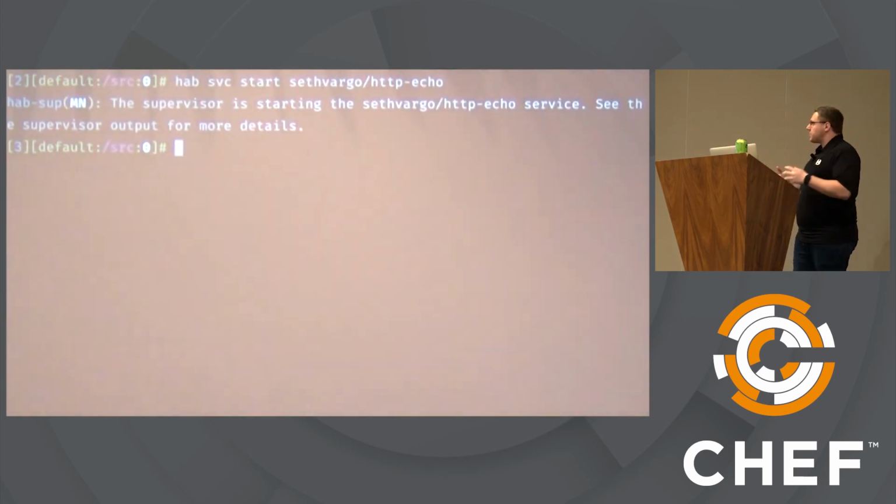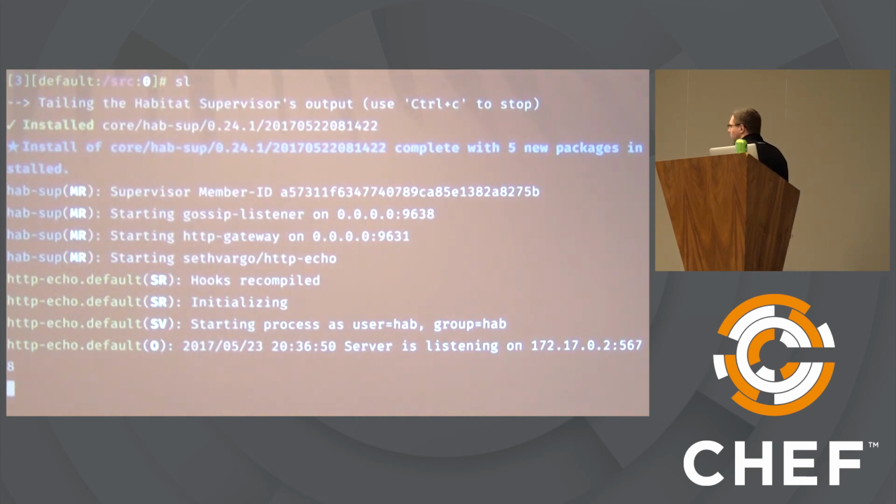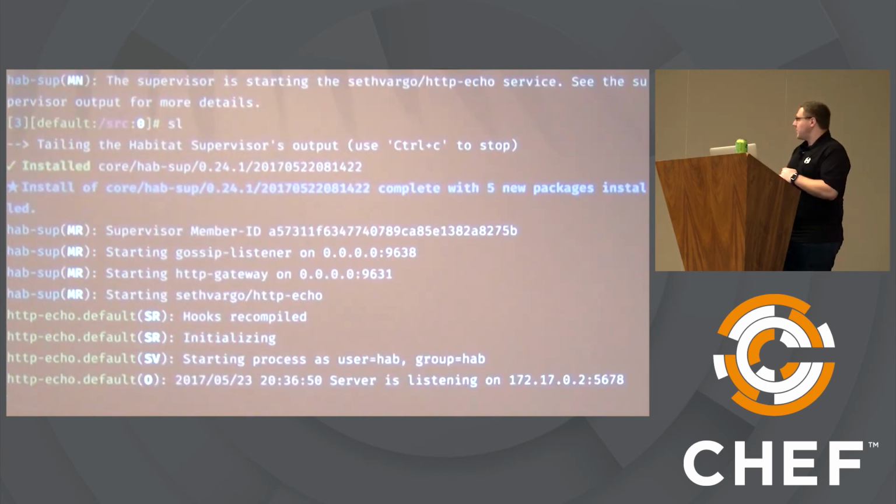It says the supervisor is starting, and we can see that it's running by running sup-log, or SL for short. We can see, OK, there's some output there, and great. There's the log line from my server. It says it's listening on sys.ip, which was interpolated to 172.17.0.2, and it's running on port 5678 on the new line there. Thank you, line wrapping. There, now it's on the same line.